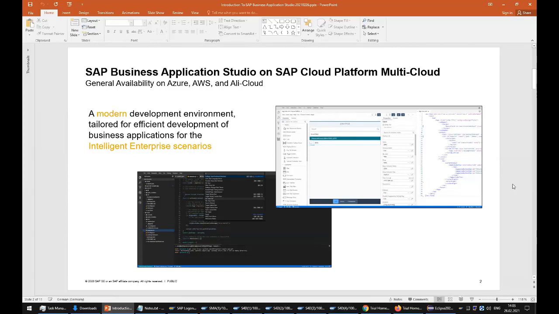The environment in which the tool is made available to you is known as the Cloud Foundry environment, which is an open source consortium that SAP is a founding and platinum member of, along with some other companies. General availability, as it says there, on Azure, Amazon Web Services, and AliCloud. A modern development environment, as you see there, tailored for efficient development of business applications. So this is a professional developer tool meant for professional developers.